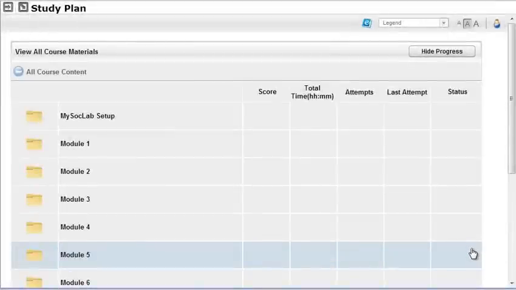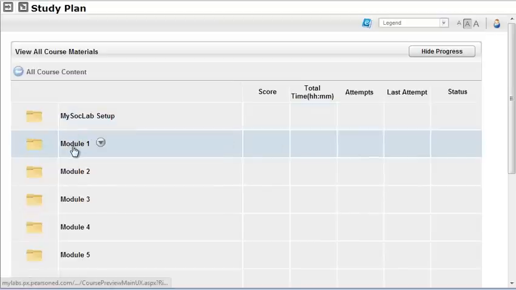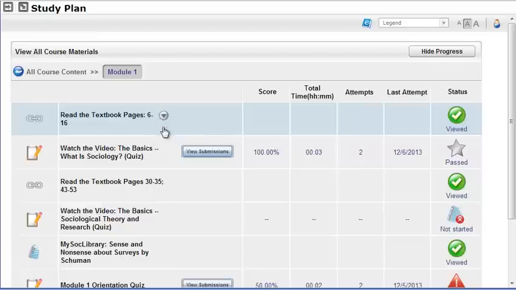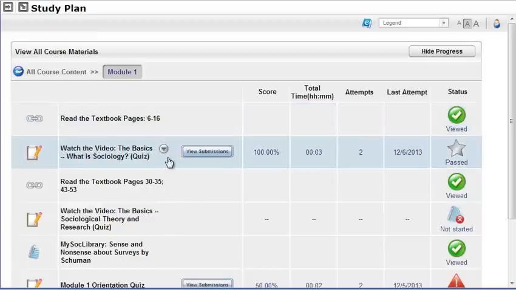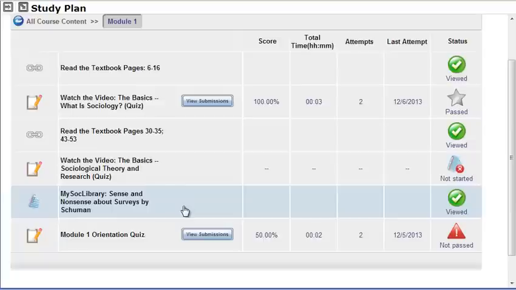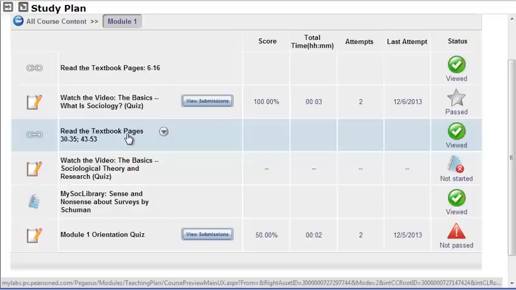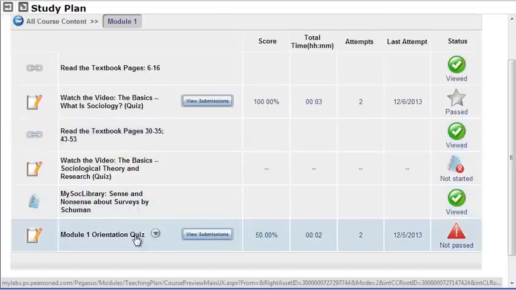Your study plan in My Soc Lab mirrors the module structure in Blackboard. So everything that you need to do for Module 1 in My Soc Lab is available by going into the folder link and seeing here. So you'll see that you have textbooks to read, that you're going to watch a video and take a short quiz, and that there's an article that you're to read, another set of text reading, and then this, in fact, what you're doing now is your orientation quiz after you listen to this video.